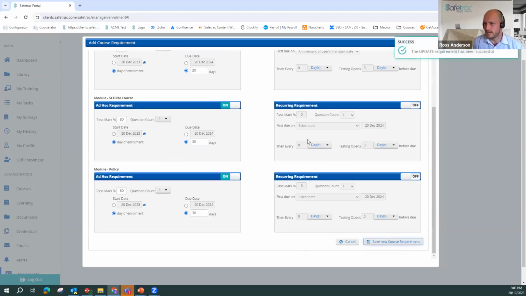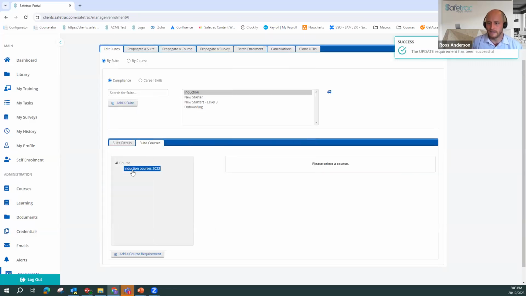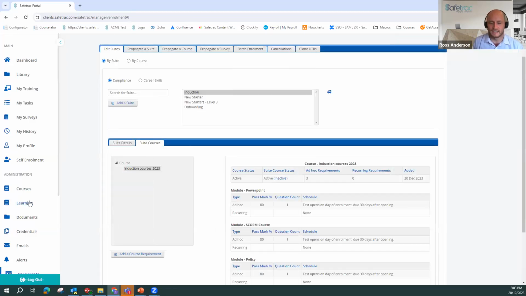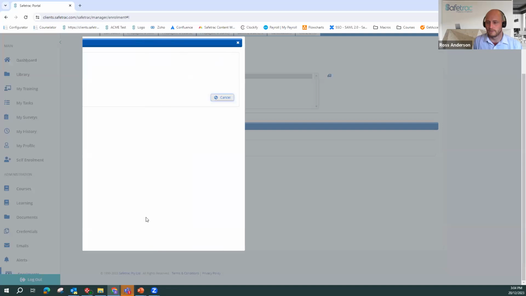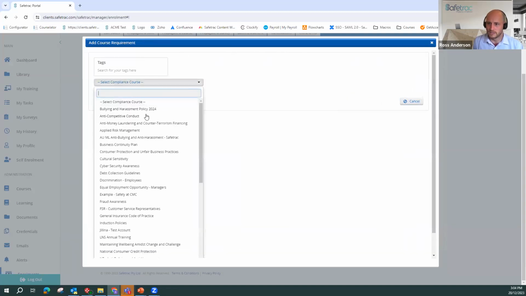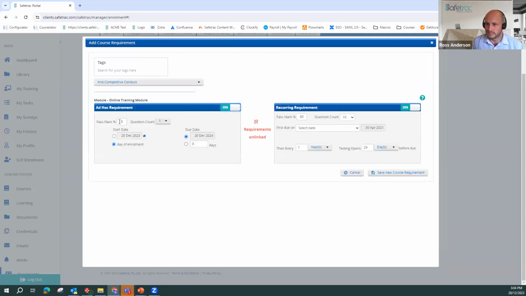So I've saved this now. We can see in this suite I've made, we've got all of these courses which we just added into our learning area. So that's great. But what if we want to also have some of our SafeTrack courses for our learners as well? The benefit of this is that it slots right into the rest of the functionality of the platform. So if I want this person to do anti-competitive conduct as well, I can do that.